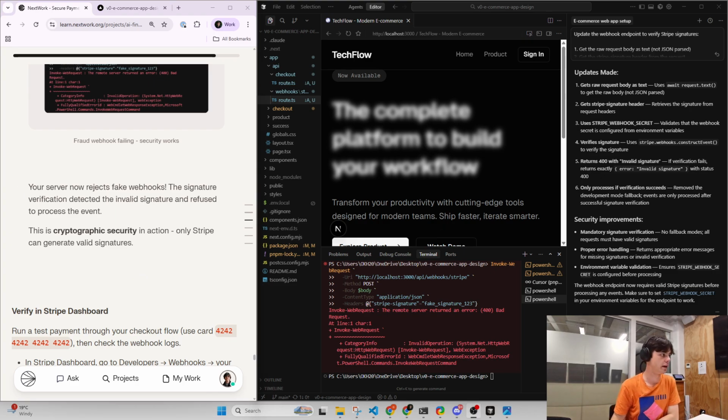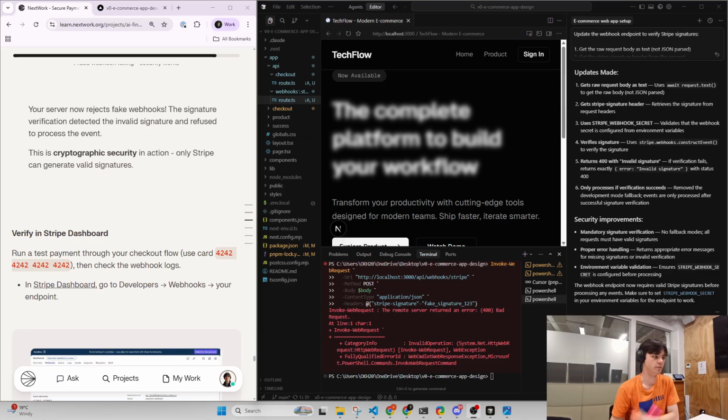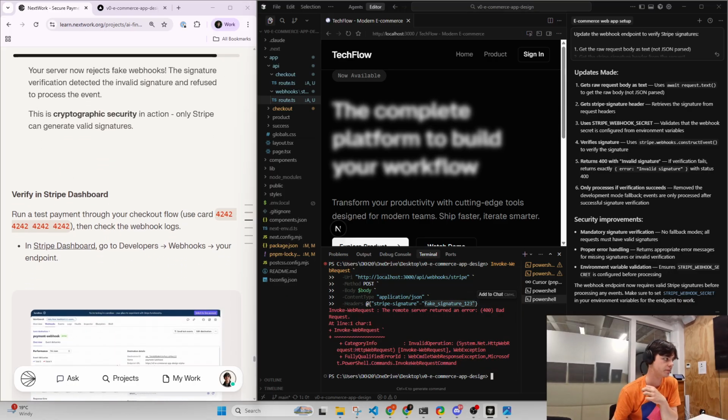Awesome. So your server now rejects fake webhooks. The signature verification detected the invalid signature and refused to process the event. This is cryptographic security in action. Only Stripe can generate valid signatures, so this fake signature has been rejected. Nice.